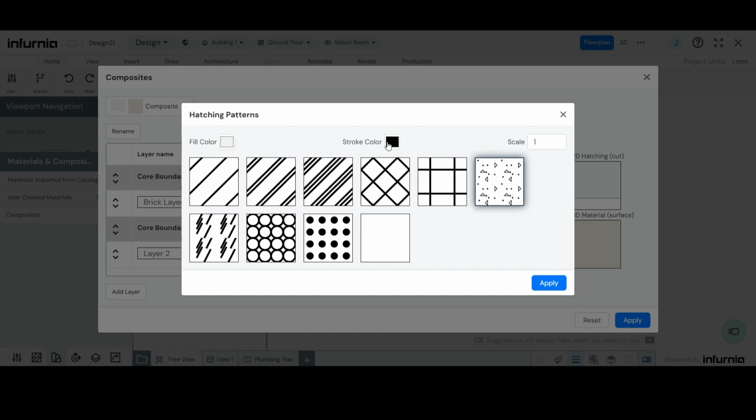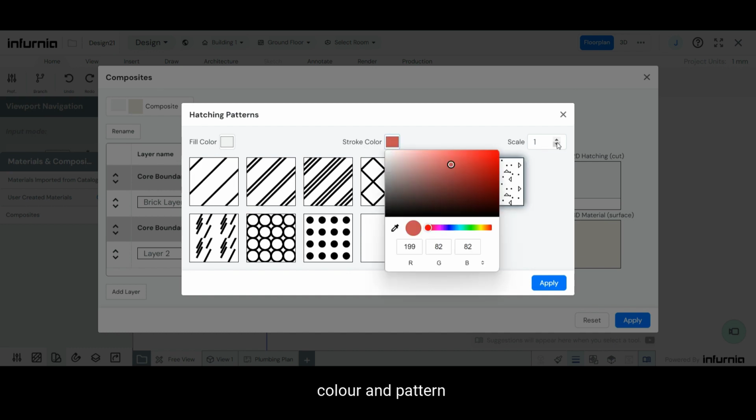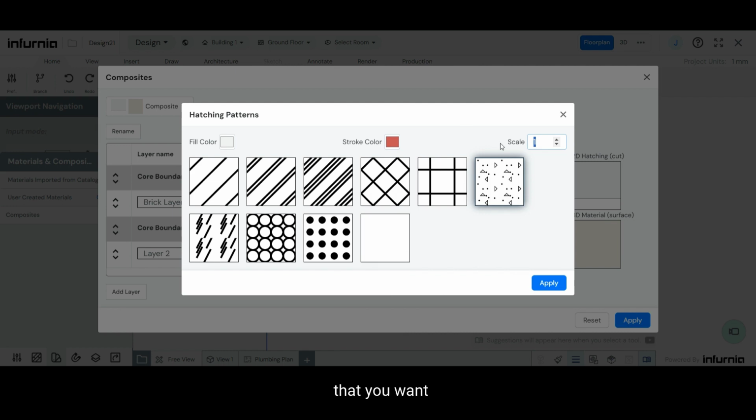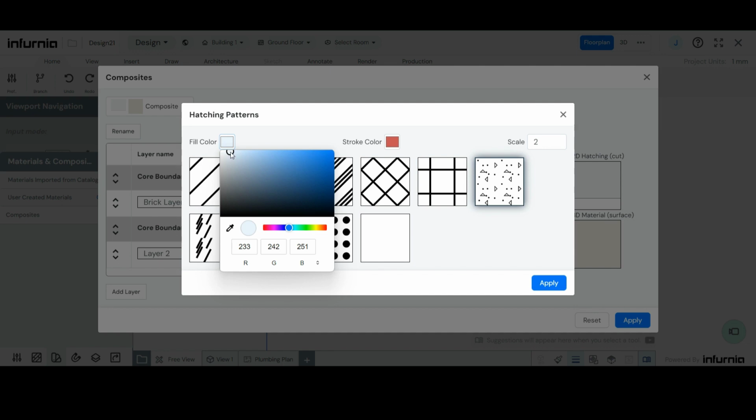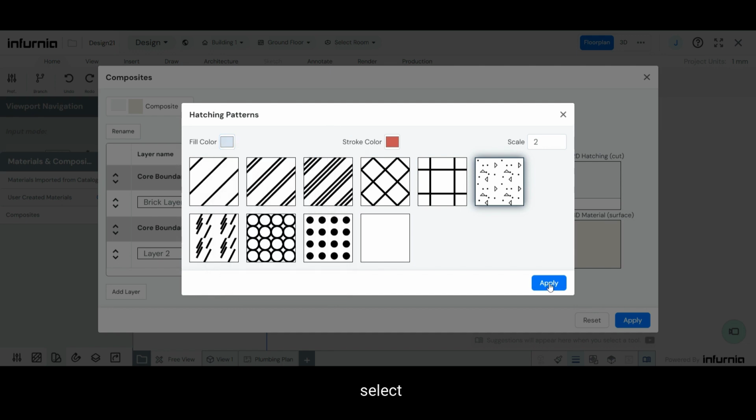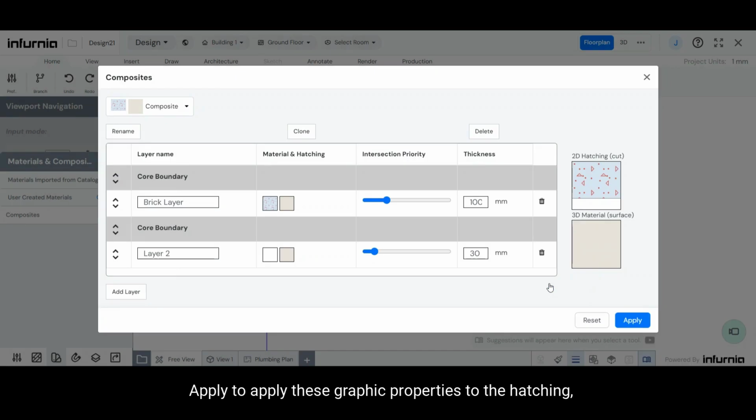and therein selecting the scale, color, and pattern that you want. Select Apply to apply these graphic properties to the hatching, and if you want, you can do the same with the other layer as well.